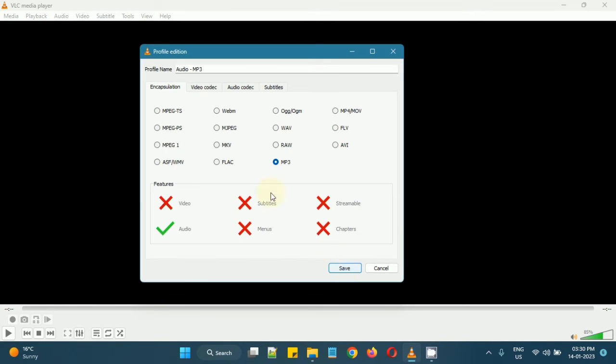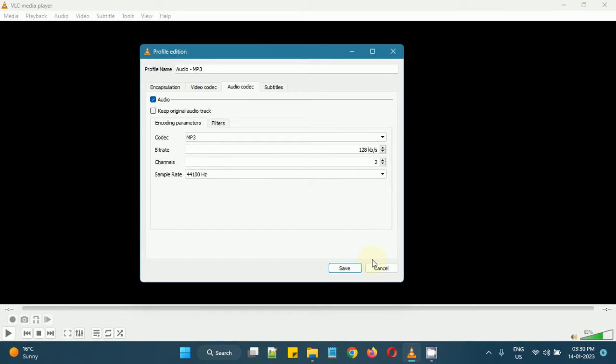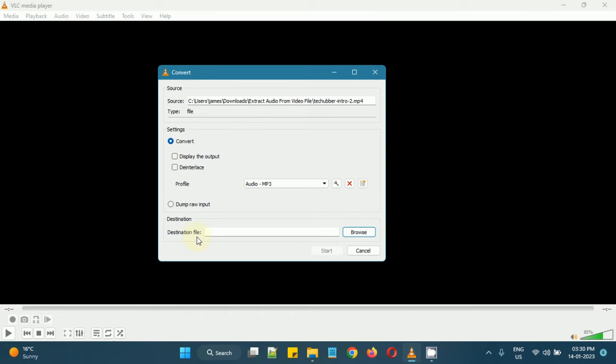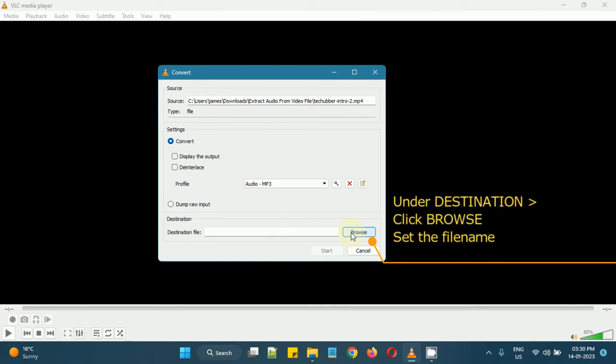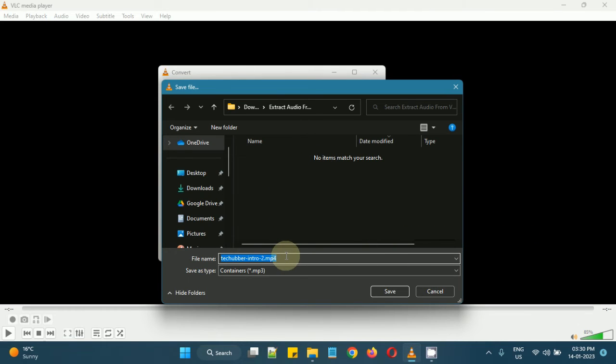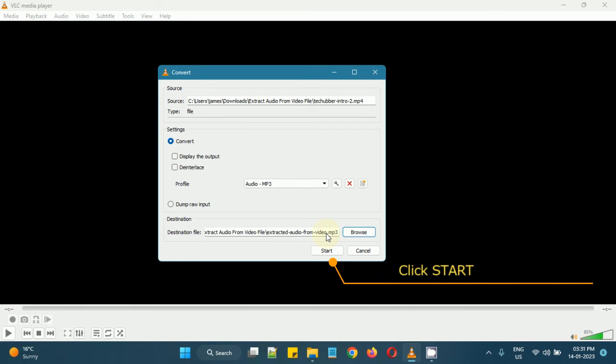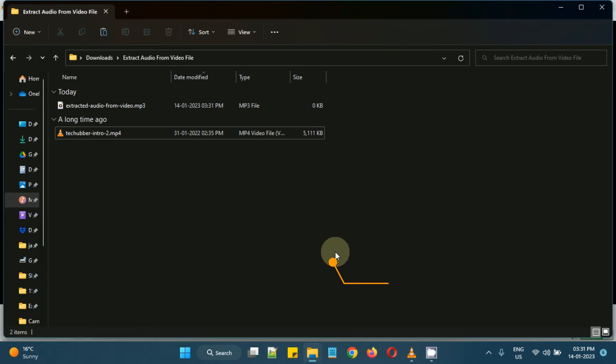If you need to change some settings, maybe you can go here and change, but I don't need to do that. Maybe you can increase the bitrate and all that, but right now I'm not interested in doing that, so I will be fine. Here we need to set the destination where we want to save the file. So I'll just save in the same folder. Just remove the name. Let me just rename it. Extracted audio from video, so .mp3. I think we don't need to set the extension, just save, and the extension is automatically set here, and click start.